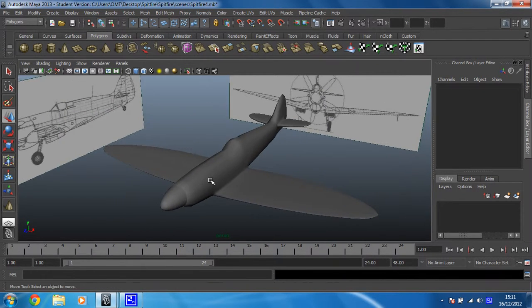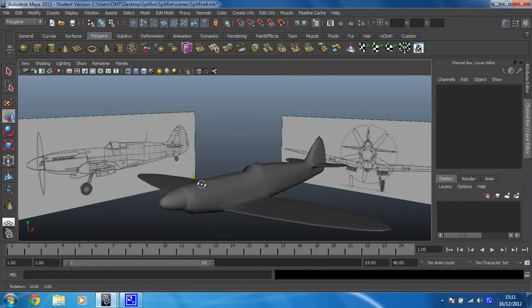Okay, the last thing we need to do is get some propellers on this. And then we have completed it.